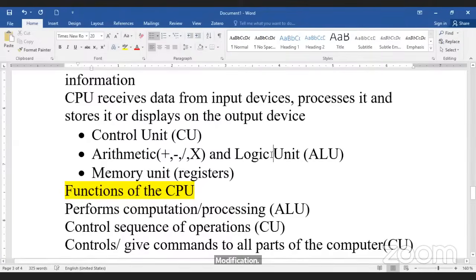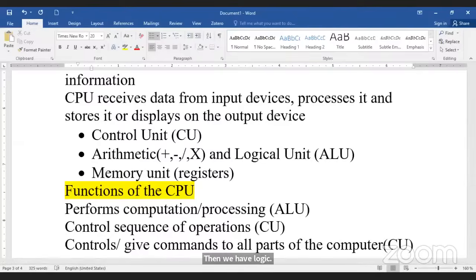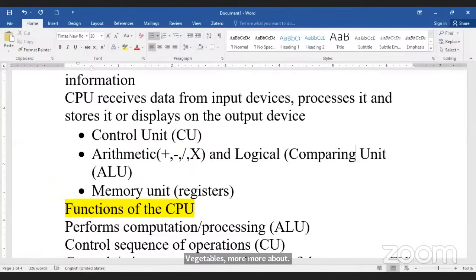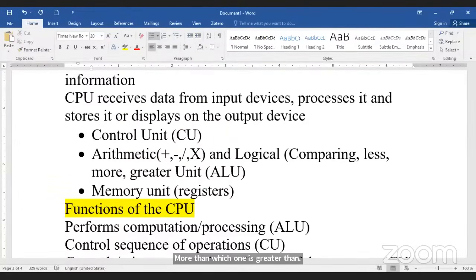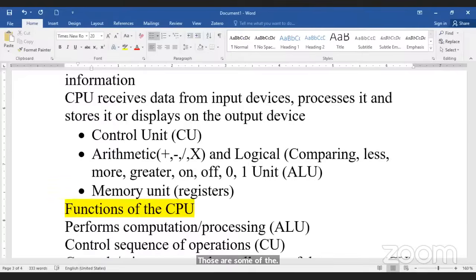Then we have logic, or logical. Logical is more about comparing. Okay, like which one is less than, which one is greater than. Logical comparisons. Which one should turn on, which one should turn off, which one should be 0, which one should be 1. Those are some of the logical operations of the ALU.